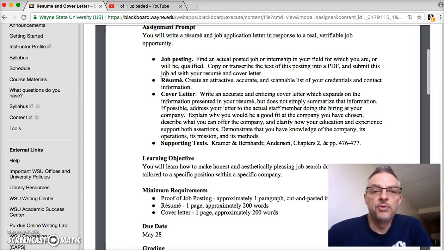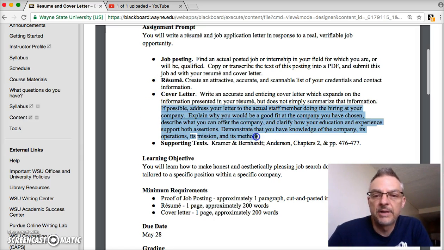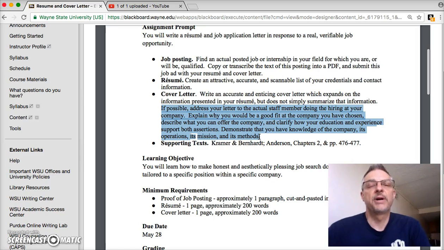The second thing you'll do is write a cover letter that also responds directly to, as you are reading this week in Anderson, some very specific things in the cover letter that you want to make sure that you acknowledge and take care of. And we allude to this right here. If possible, address your letter to the actual staff member doing the hiring at your company. We want to try to avoid, as much as possible, "To whom it may concern."